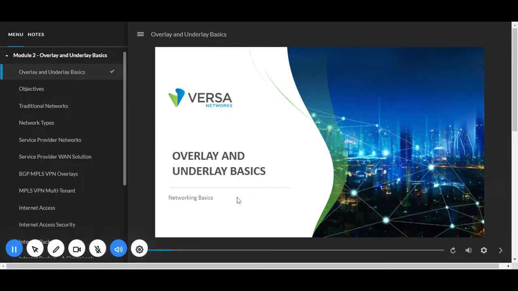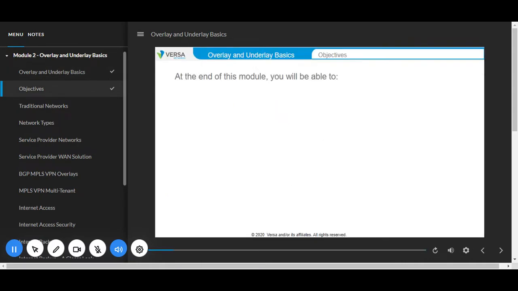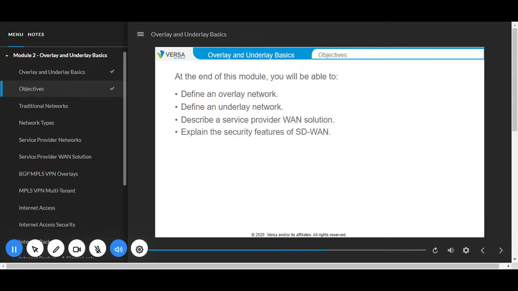This module on overlay and underlay basics will provide an overview of the two main networking types, underlay and overlay networks. It will define SD-WAN and explain its benefits, and also explain the concepts related to data encapsulation and decapsulation. At the end of this module, you'll be able to define an overlay network, define an underlay network, describe a service provider WAN solution, explain the security features of SD-WAN, and explain the concepts related to data encapsulation.